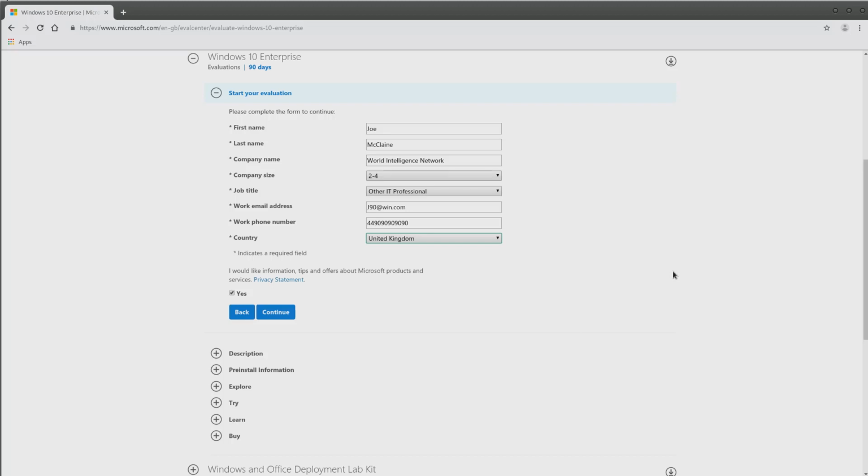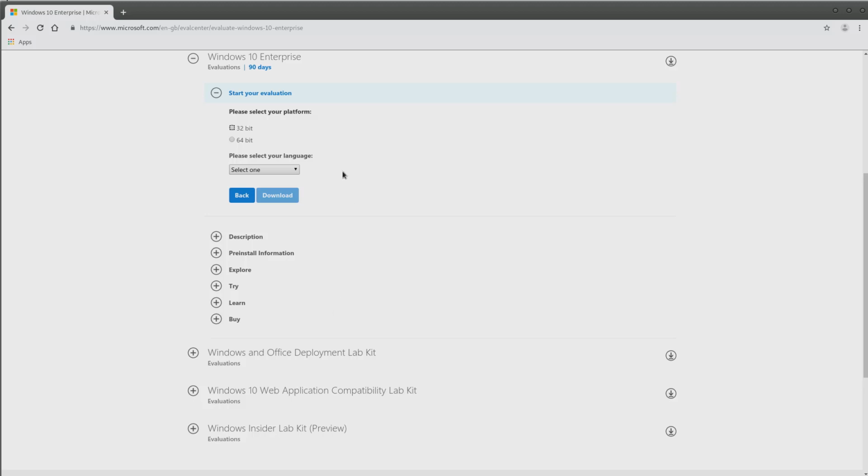So once we've put in some information, would you like information or tips about Microsoft products? Not at the moment. We can hit continue, and here we can select whether we want a 32-bit operating system or a 64-bit operating system. Definitely 64-bit for modern systems, and our installation language, well, the language for the download. So I'm going to go for English Great Britain, so we get the Great Britain download installation media, and then you would just hit download. Now I'm not going to download it because I've already downloaded it.